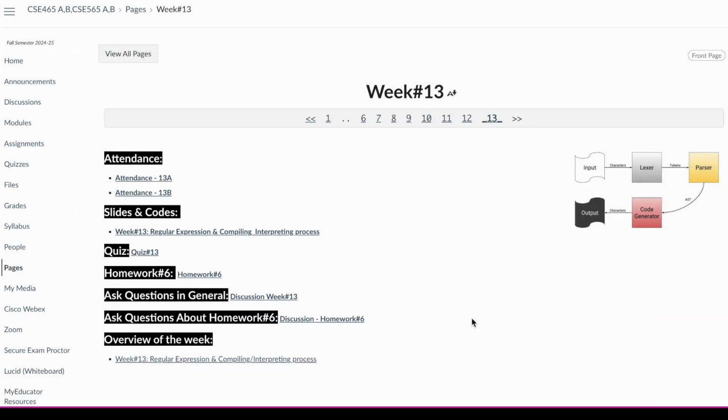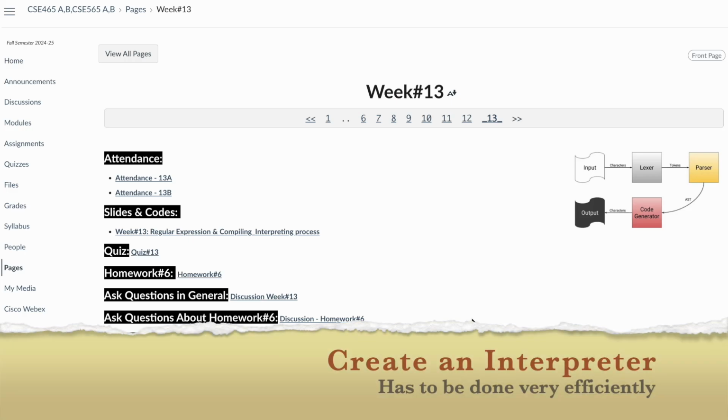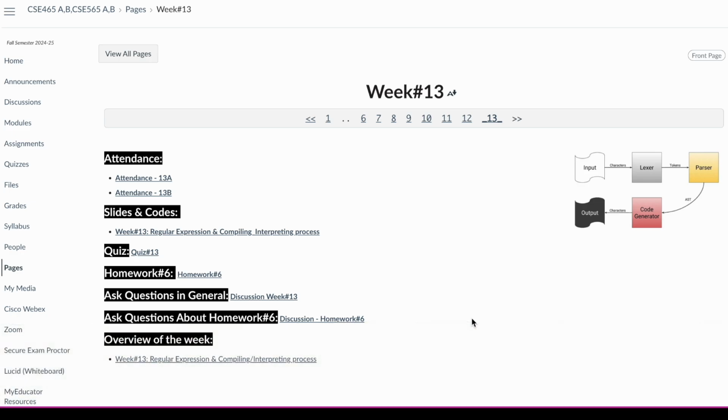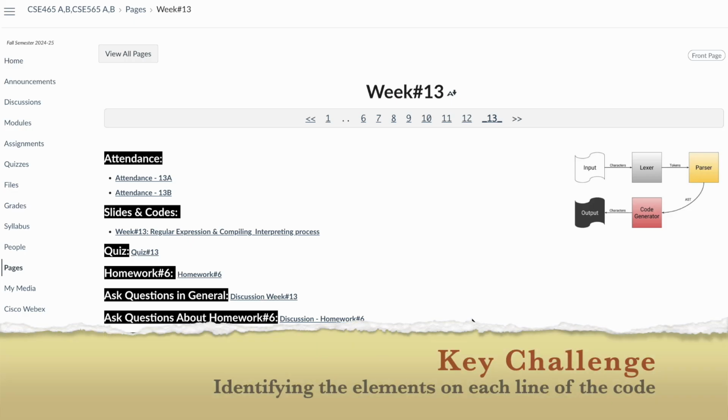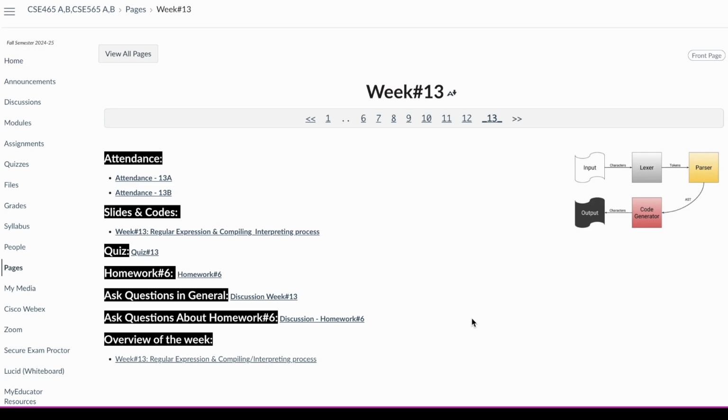Hi, for our last project where we need to create an interpreter, it's very important to make one very efficiently. One of the key challenges when creating an interpreter is basically analyzing each line of the code to identify what elements that line of the code has. For example, you might need to understand and determine if the first element is a variable, or a specific command line, or what type of operators you have in that line, all this stuff.